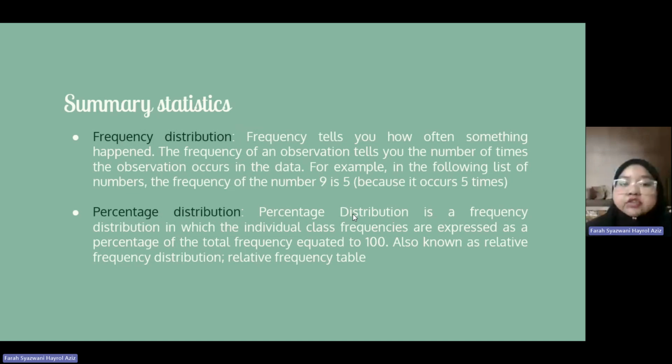For example, in the following list of numbers, the frequency of the number 9 is 5, because it occurs 5 times. Percentage distribution is a frequency distribution in which the individual class frequencies are expressed as a percentage of the total frequency equated to 100, also known as relative frequency distribution. It is a relative frequency table.